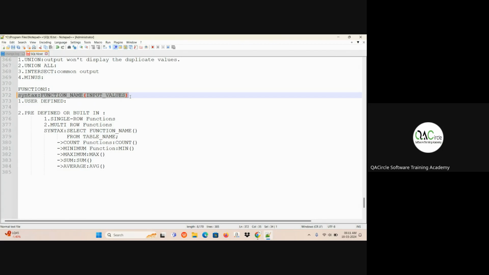Next one, built-in functions. If the block of statements is developed by the compiler or system, then it is called a predefined function.